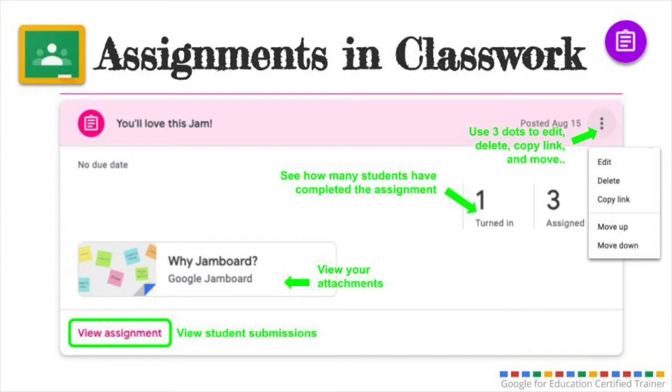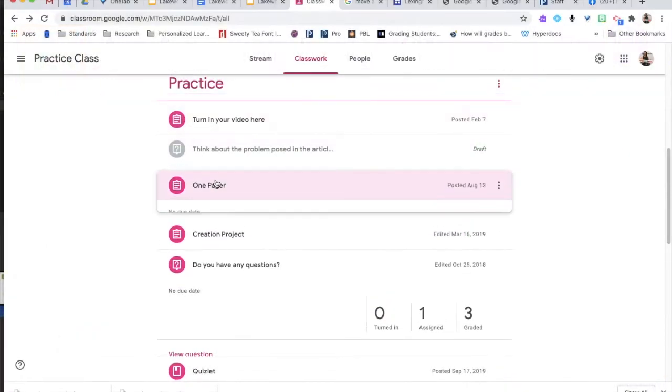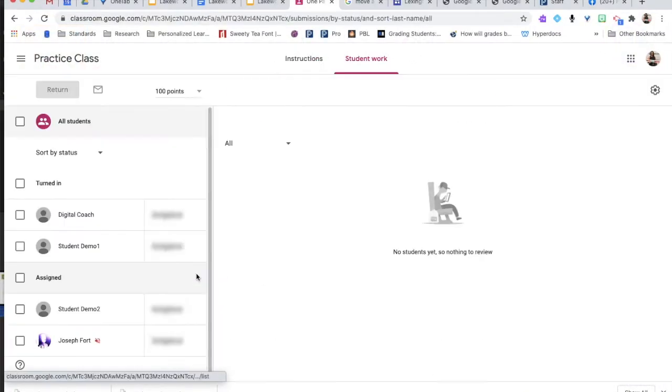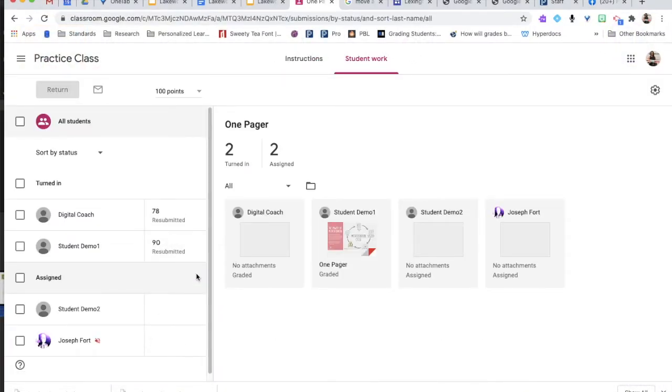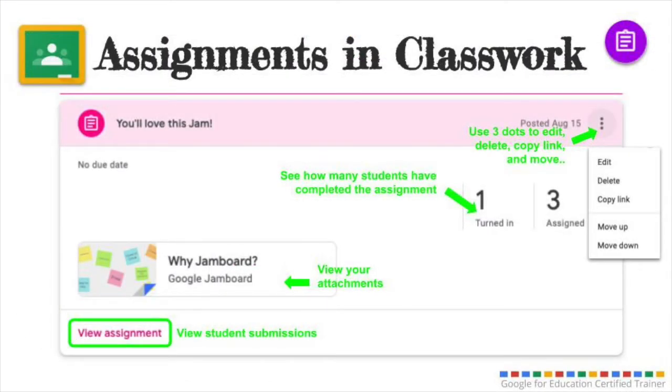After you've posted your assignment, you can find it on the Classwork page. You'll be able to see how many students have completed the assignment. You'll be able to view your attachments, and if you click View Assignment, you can view individual student submissions. Also, use the three dots to edit, delete, copy the link to the assignment, or move the assignment up or down on the Classwork page.